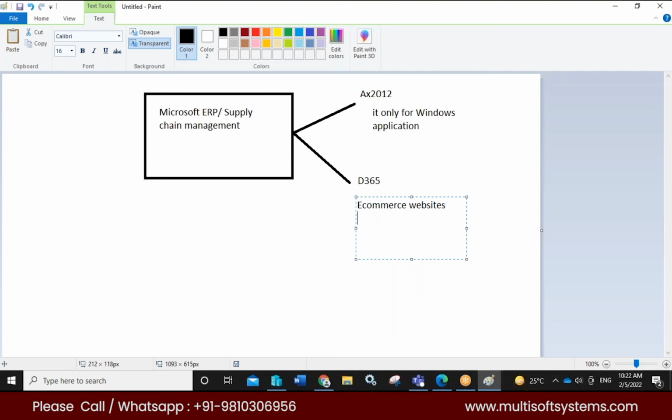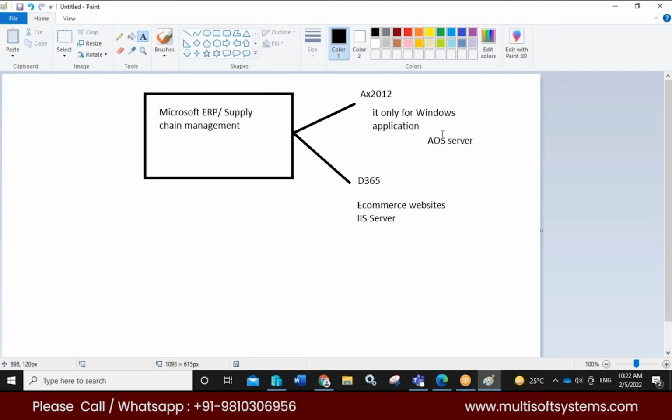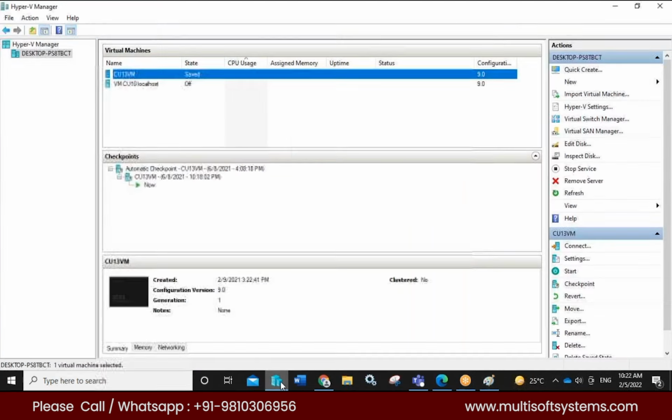Here we have the IIS server, a very fast IIS server, and before that they were using the AOS server. First we need to start this server, then we can use that one. And this AX 2012 is here.